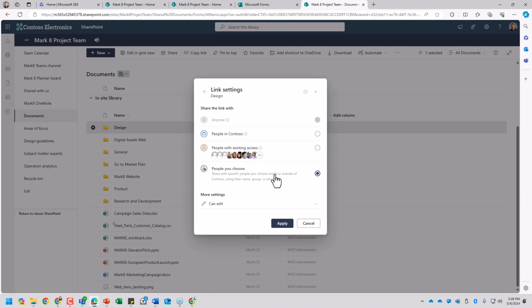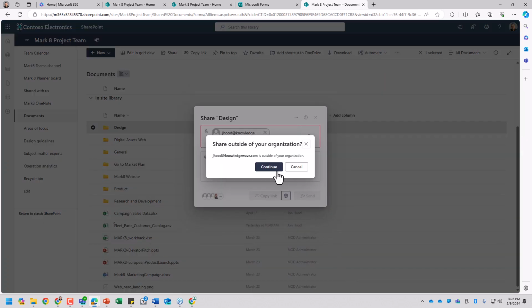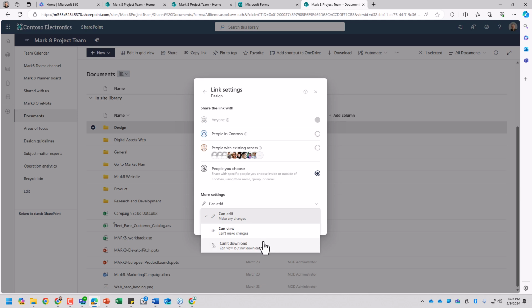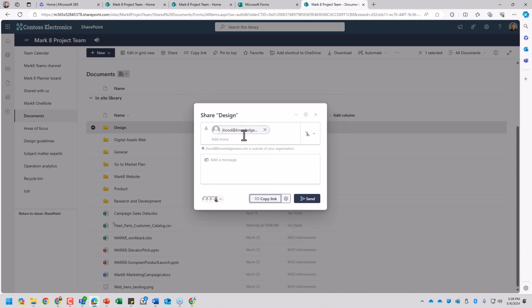I'm going to click on the gear. We can't create an anonymous link like we can in SharePoint, but we can share with everybody in the organization. We can reshare, this is what I was talking about, people with existing access, and apply that. And then the other one is people you choose. And this is a really common one because you can say, well, people can view it, they can edit it, or you can really ratchet down the permissions and say they can't even download it. And you can apply that and then pick those people. Maybe me externally, I can send that. And now me as an external person has permission to that file.